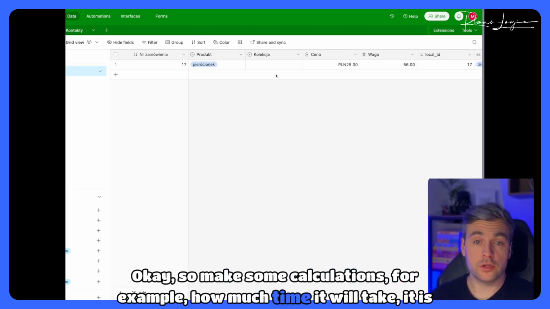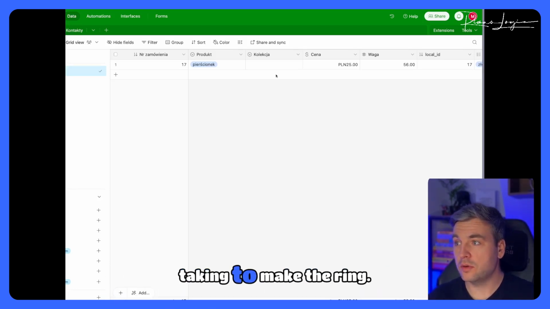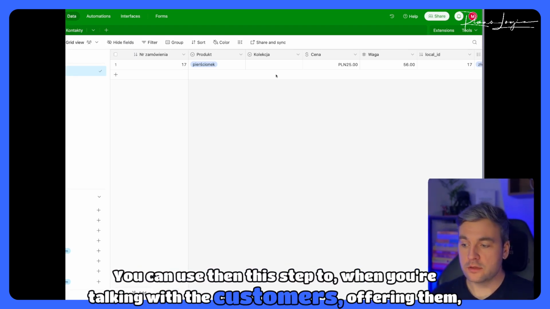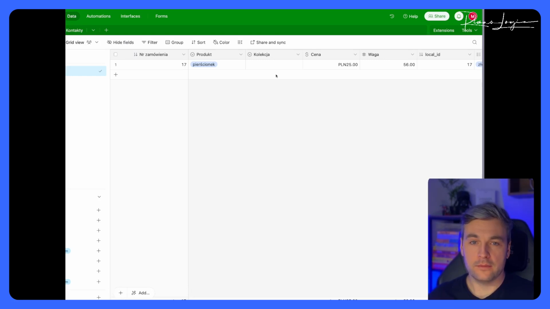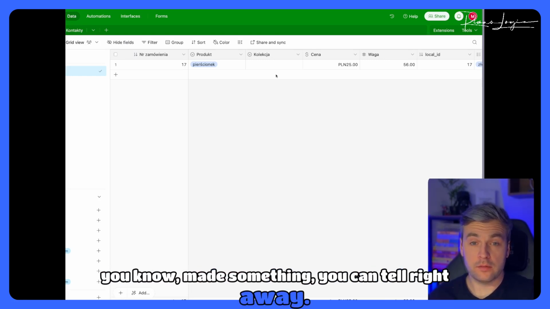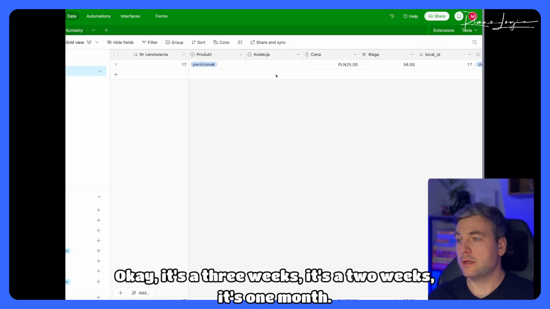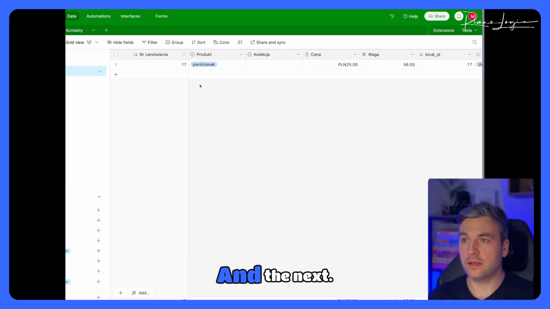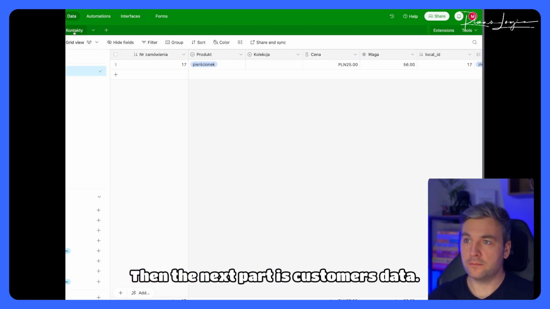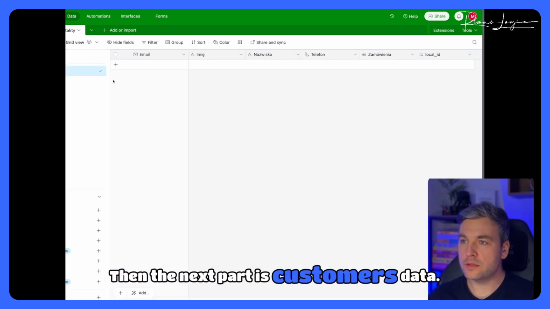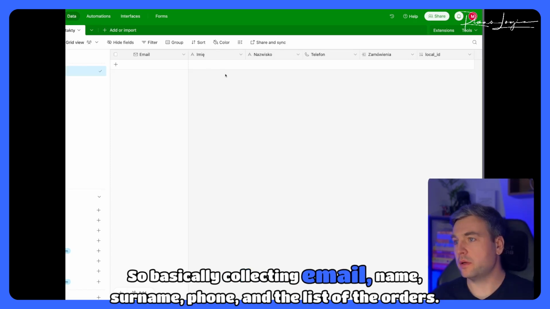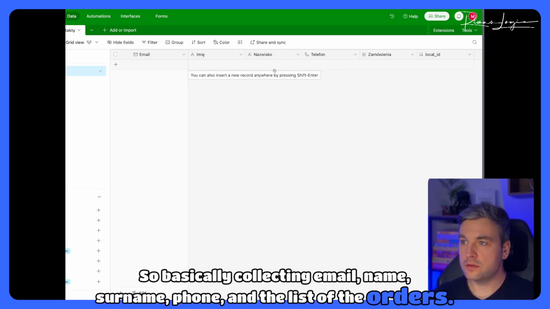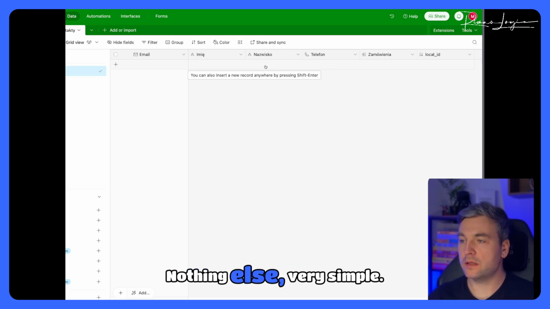For example, how much time it takes to make a ring. You can then use this when you're talking with customers and offering them something made to order, you can tell right away, okay, it's 3 weeks, it's 2 weeks, it's 1 month. So it's not your feeling or your experience, but the data saying it. And the next part is customers' data. So basically collecting email, name, surname, phone, and the list of the orders. That's it. Nothing else. Very simple.